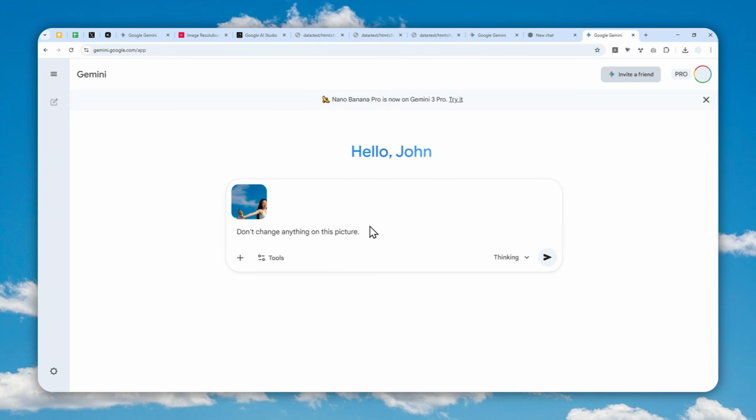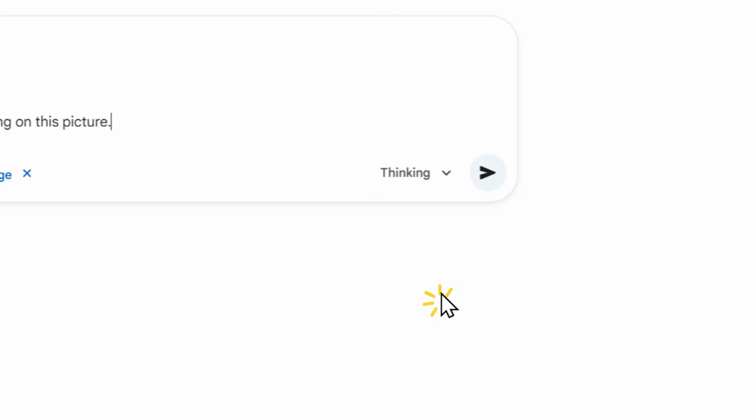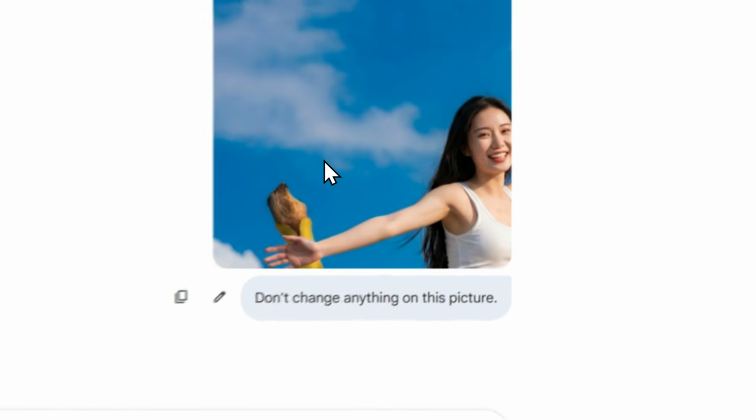But here our goal is we're trying to let Gemini recreate this picture again without changing anything. So that's why we use this prompt. Now click tools, click create images, make sure that we are using the thinking version, and send the message.